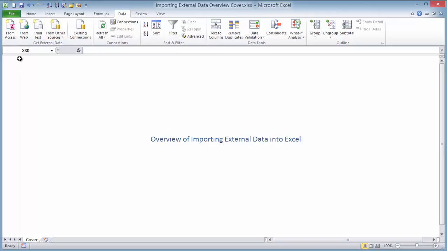The left three buttons indicate that you can import an Access database table or saved query. You can import a web page, at least if you're lucky, and you can import from a text file. Actually, importing data from a text file is quite straightforward and is not discussed in this course. The From Other Sources drop-down list shows more possibilities.